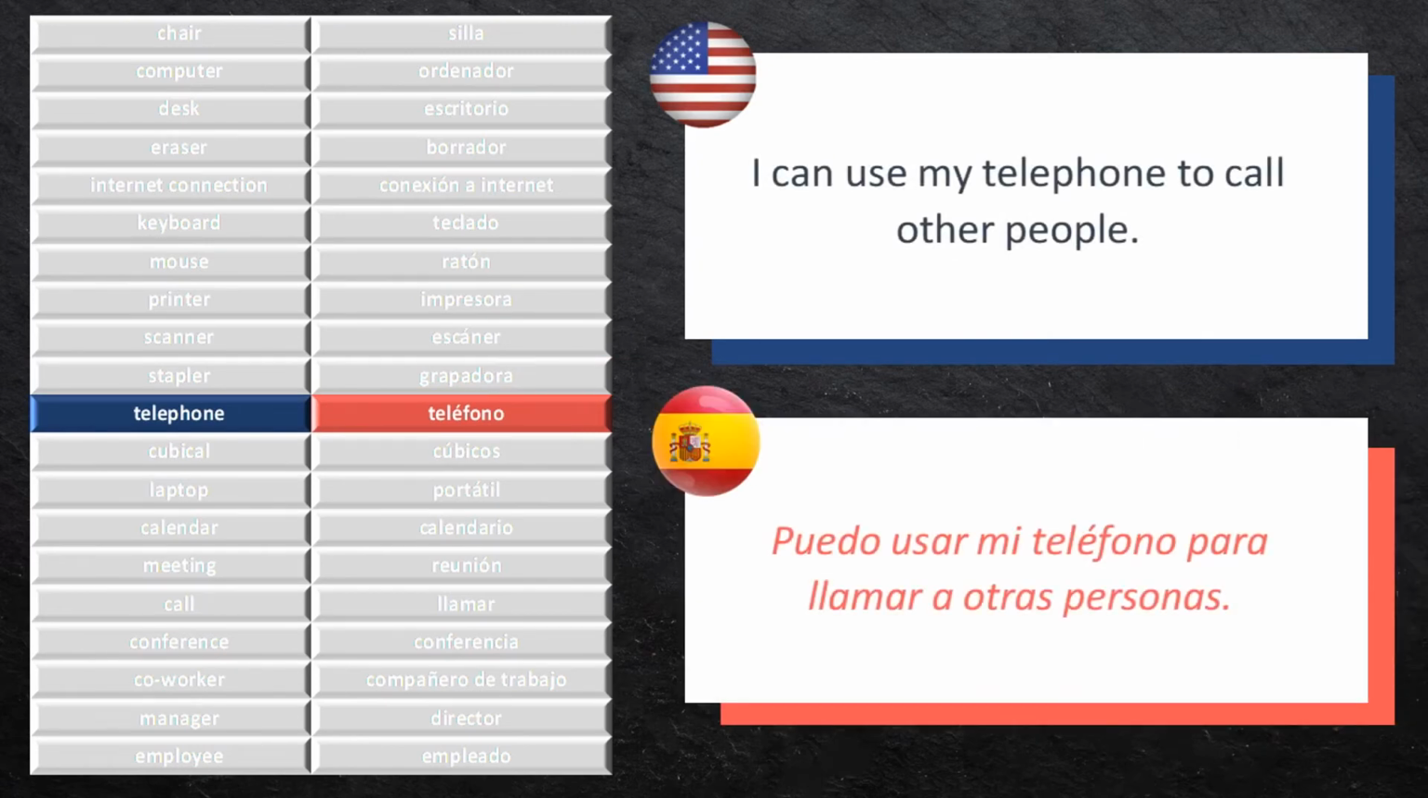Telephone. Teléfono. I can use my telephone to call other people. Puedo usar mi teléfono para llamar a otras personas.